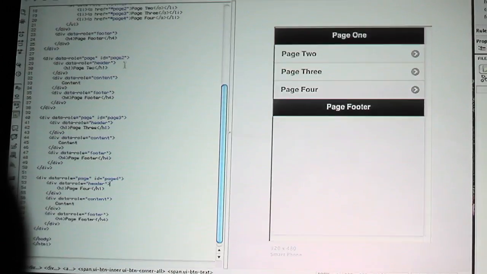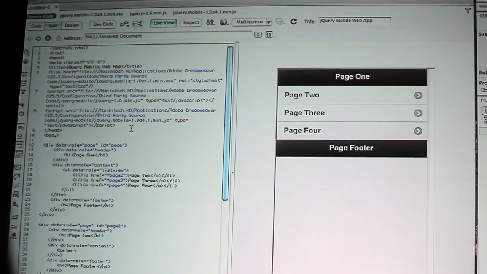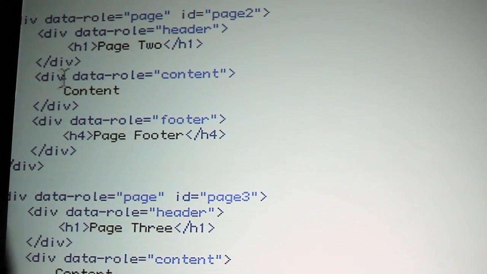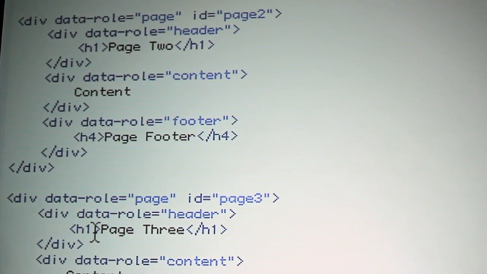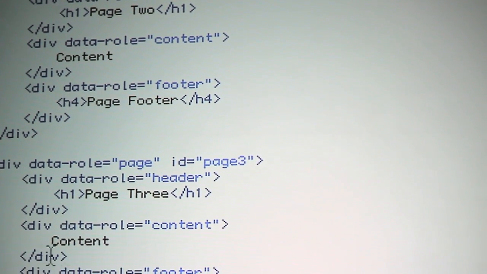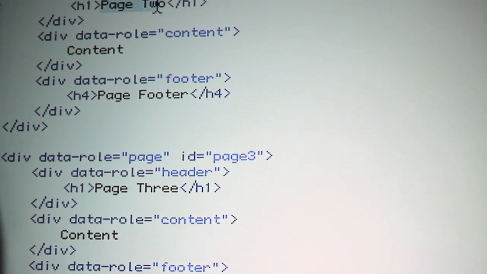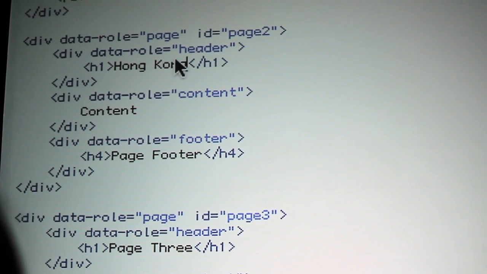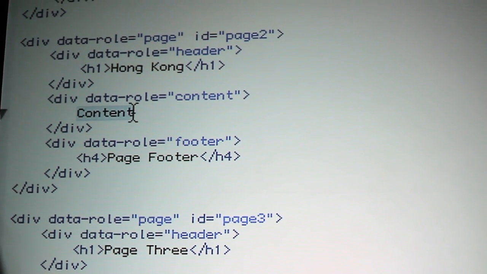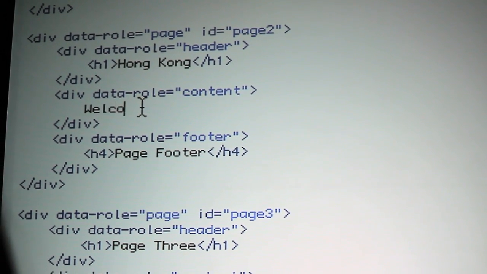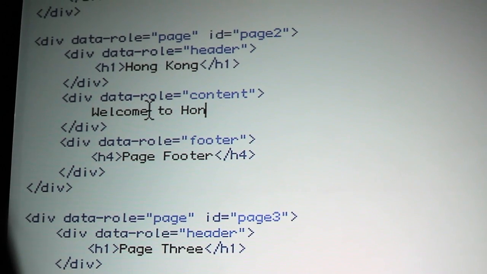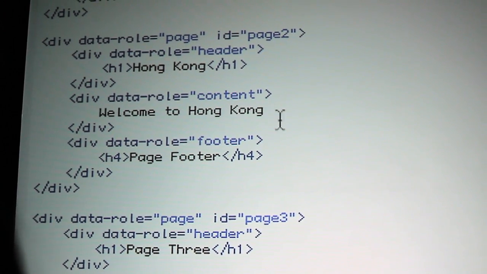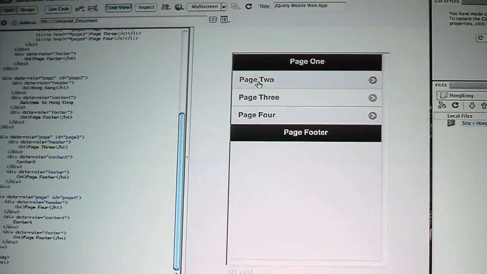Let's go to the split view, and here is the page. That is the entire application. Let's zoom in. On page 2, I've got a header, a content, a footer. Then I've got page 3, the header, the content, the footer. Let's change the header of page 2, and come to the content and type in something like welcome to... Oh, I got it wrong. Okay, there we go.